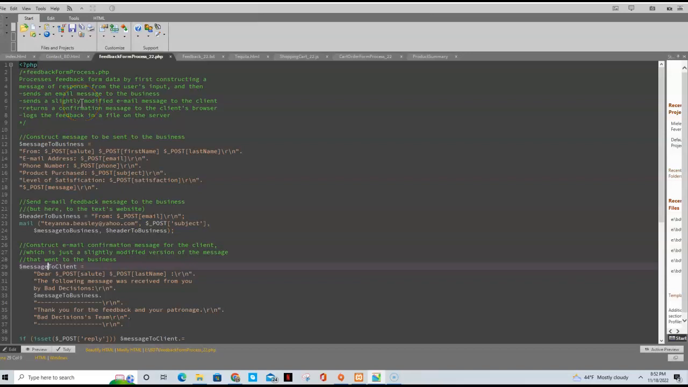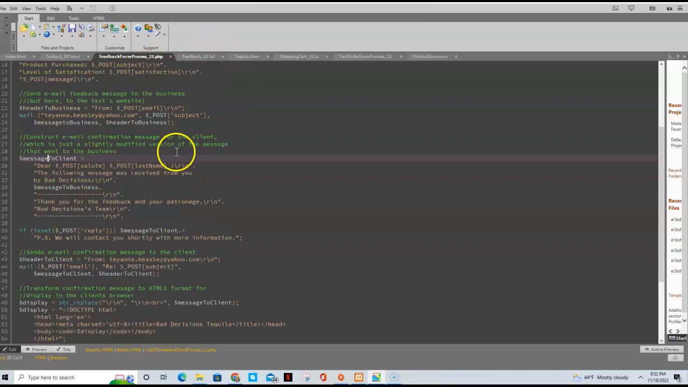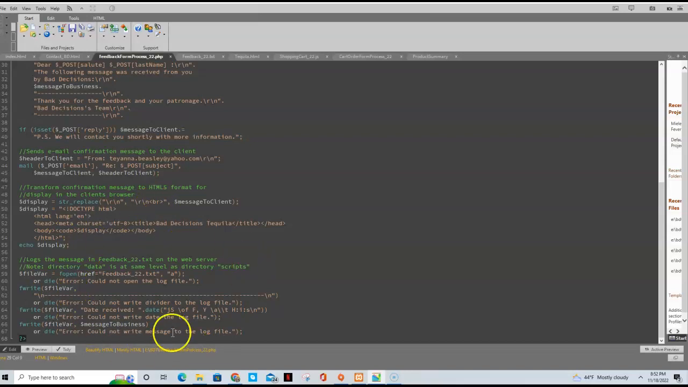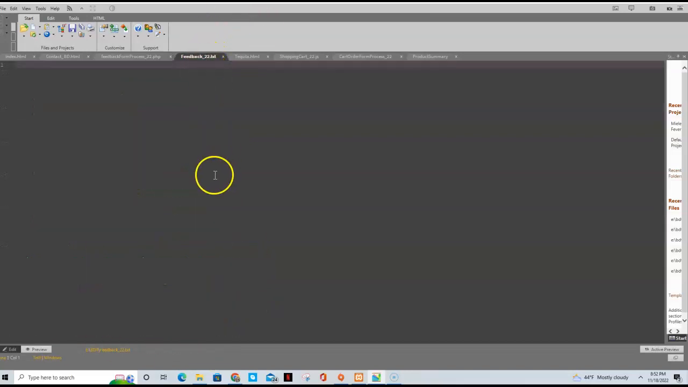It should be a modified version for the client. It should be a confirmation that pops up on the client's browser, and then also it should log the feedback on the file on the server, and that portion is at the bottom. And then this is my feedback text file.